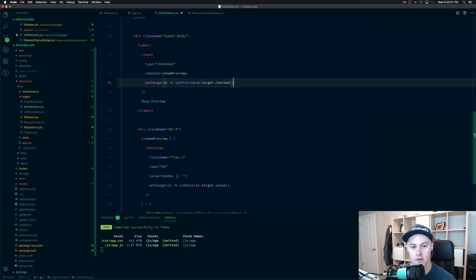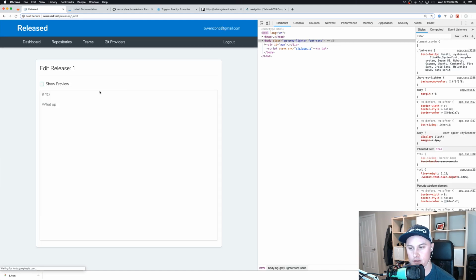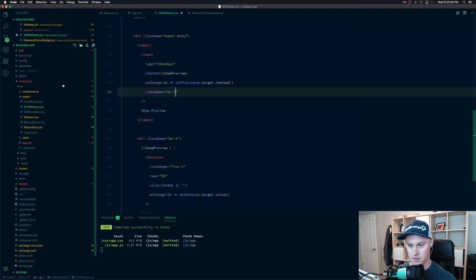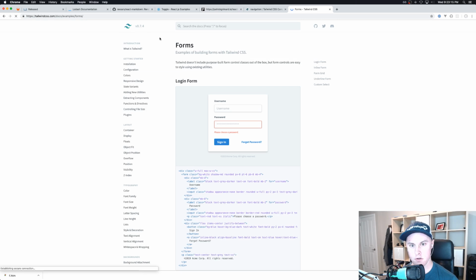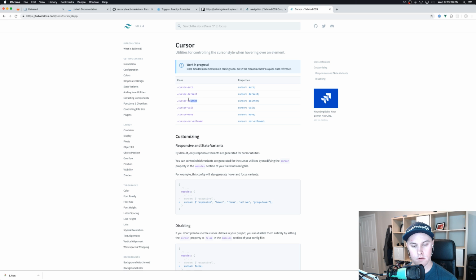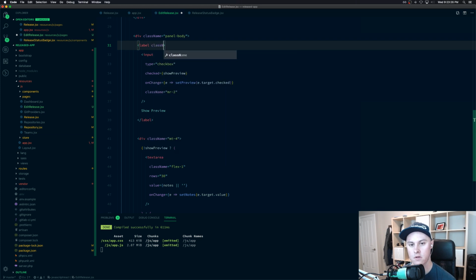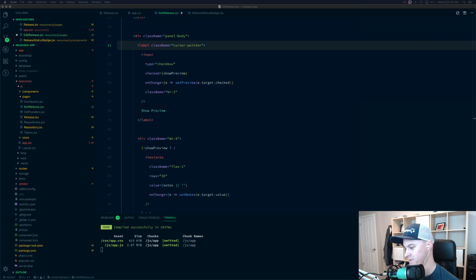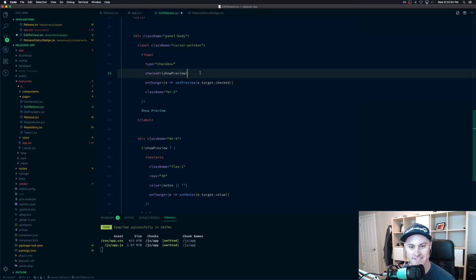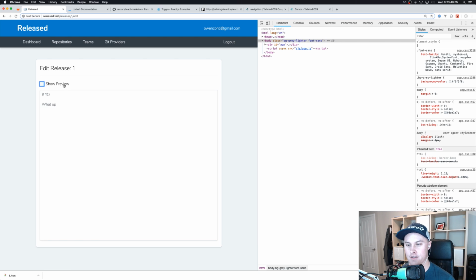Let's just add a little margin here. Okay, there. Jeff got his way. Oh, actually, one thing I haven't done yet in Tailwind is cursors. Cursor pointer. Oh, okay, I see. Coincidence. Okay.